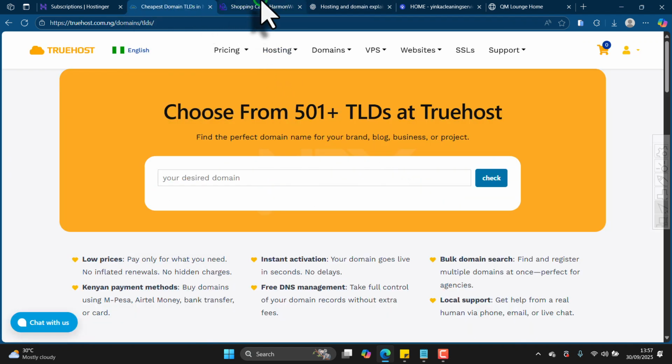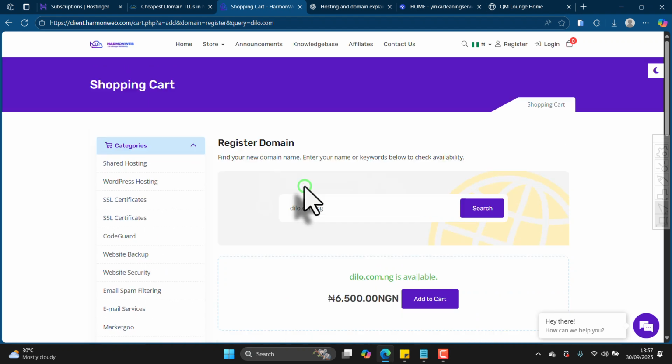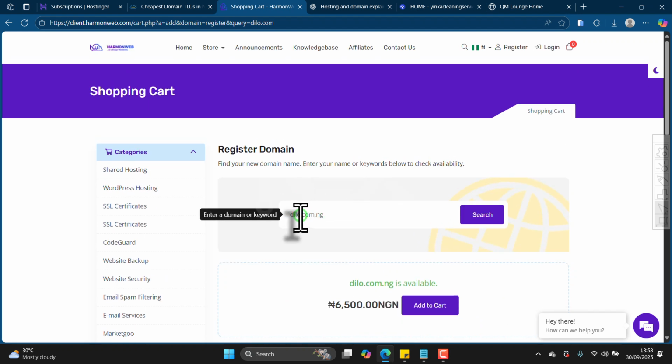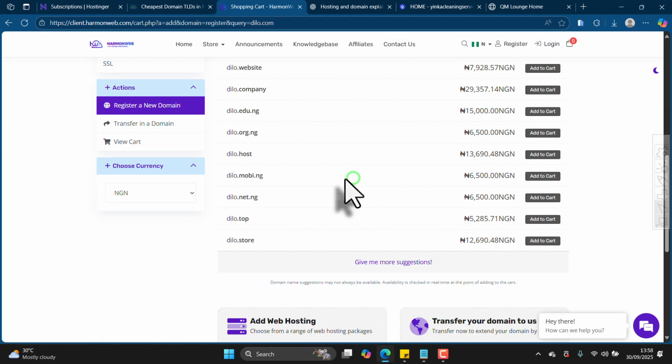So it's either you change the name or you change the domain extension. But sometimes your client might say they want .com. So you just tell them that the name is not available. They need to change their name. So you can see the domain is available and it's just 6,500. So let me also show you the price.